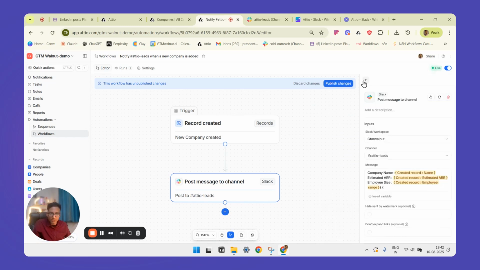In here, since I've already set up the integration, I'm going to show you what to do next. So when you basically select Slack, it will show you the workspace that you need to connect. And then I've created a channel called Attio Leads where the leads will flow into. And this is the message. This is how the message will go. I'll talk a bit about the variables.